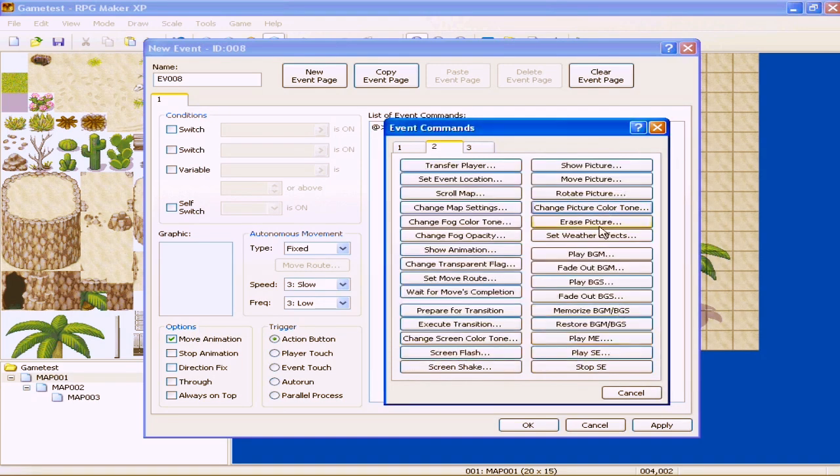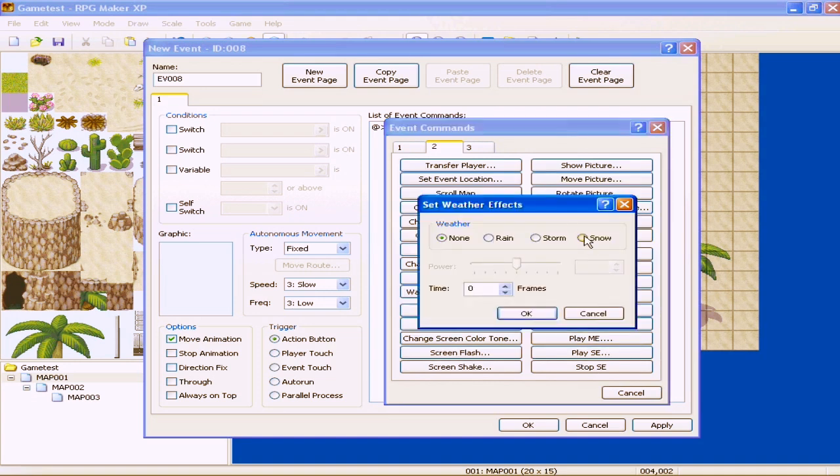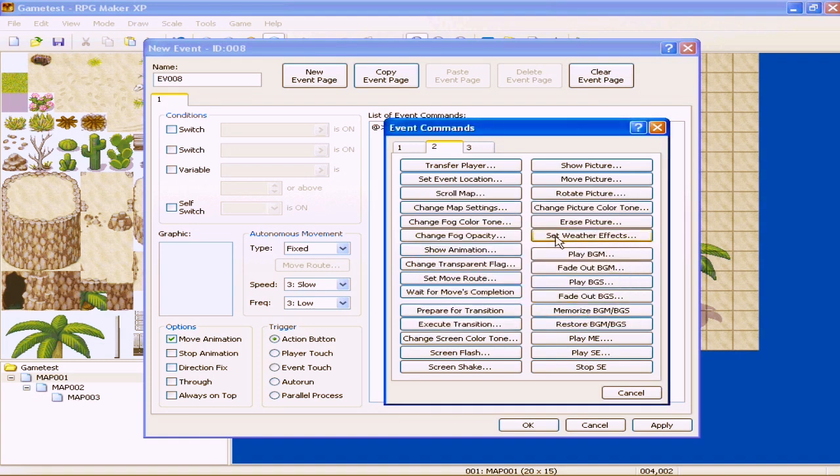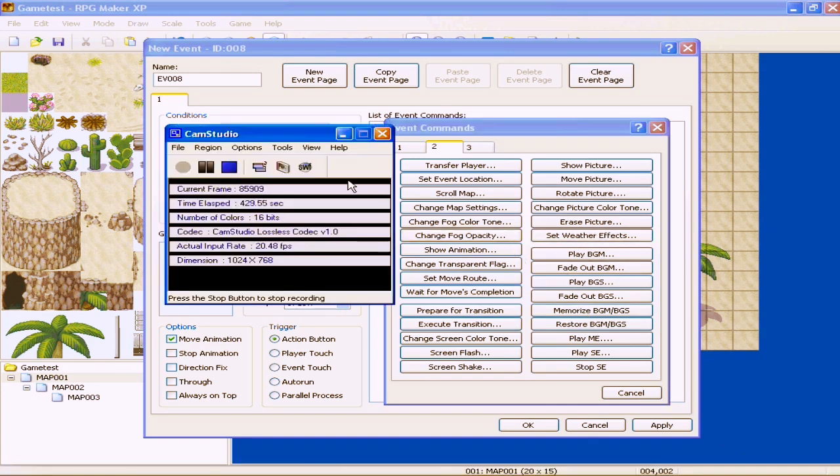Anyway, set weather effects, this is really good for setting a mood, rain, storm, snow, how strong it's coming down, how long it takes it to start, like if you want it to kind of fade in, or if you want it to be storming, or just immediately happen, etc., etc. Man, I say that a lot, need to calm down.